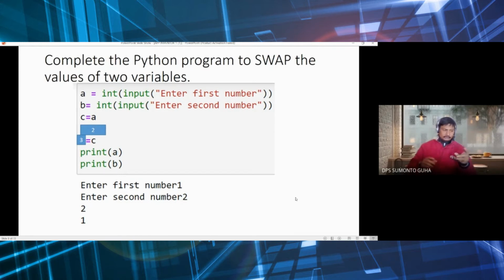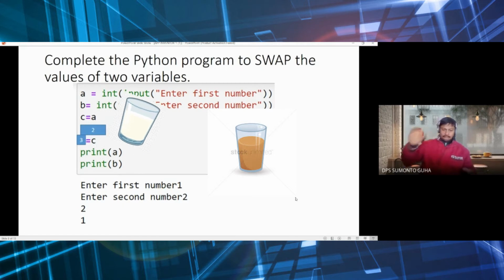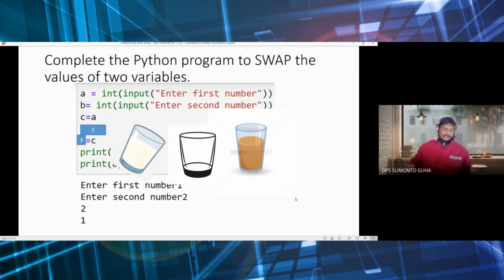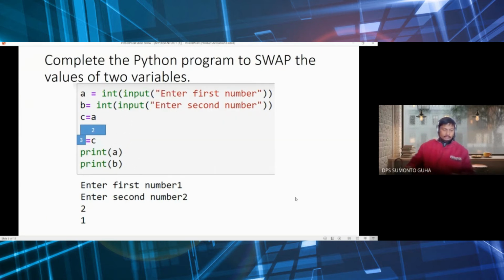Just assume that there are two glasses. One glass is having milk, another glass is having tea. Glass A is having milk and glass B is having tea. You have to interchange the values. Can you interchange like that? No, you cannot. So you need a third glass. The third glass is C. Now you have poured the milk from glass A into C. My glass A is empty now. So what will be the next step?